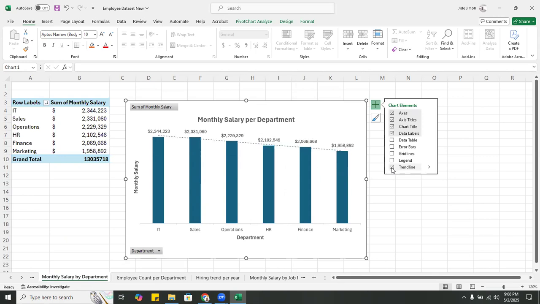Now you can see I've already clicked on the trend line. The trend is showing a declining trend, which means the monthly salary is declining per department. It's declining starting from IT till it gets to the least one, which is marketing. So there's a decline in the monthly salary for all departments in that company, starting from IT and ending with marketing.